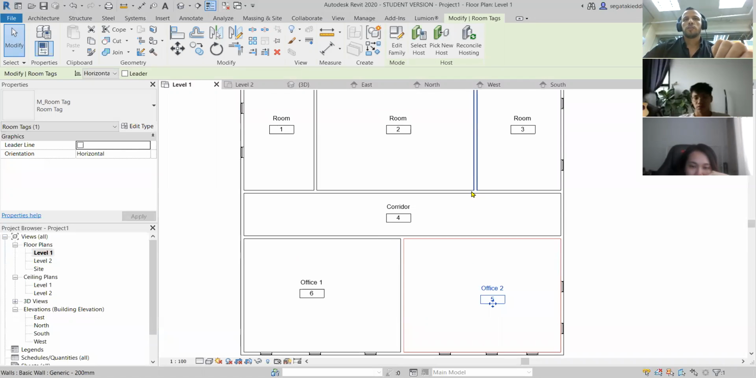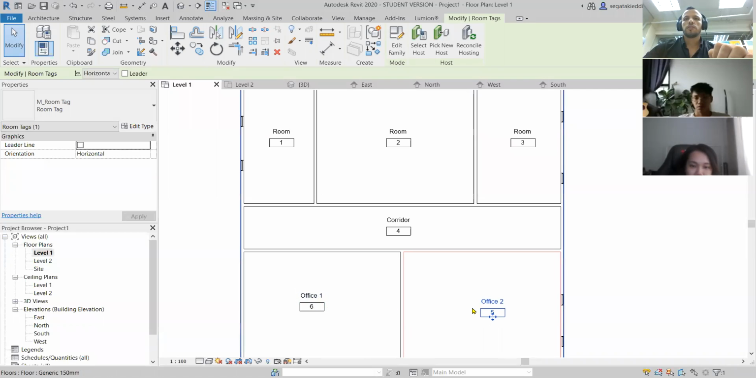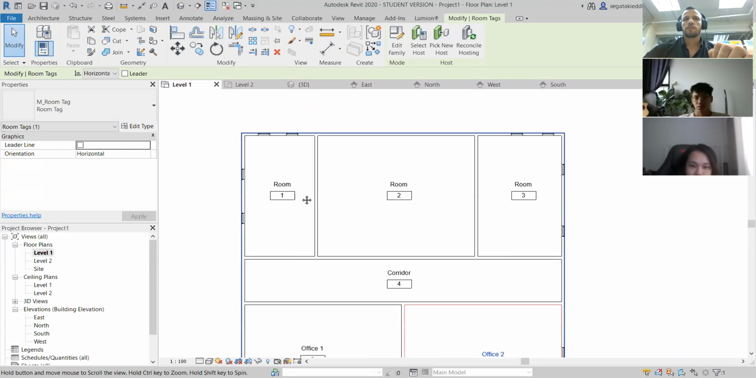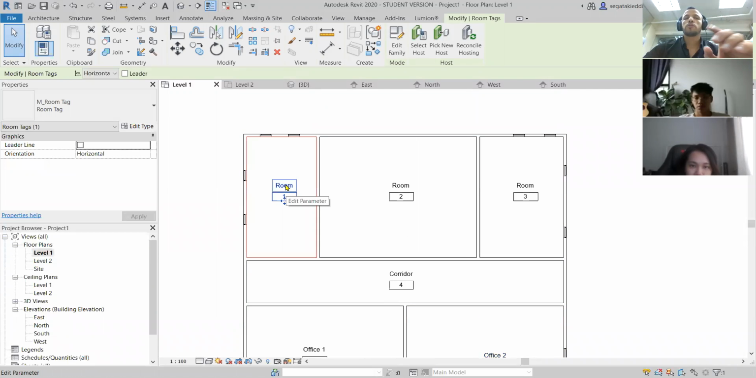Before we do the Cooling load analysis, we need to see rooms. Actually, we need to see spaces. Spaces are different than rooms in Revit. I will explain why.